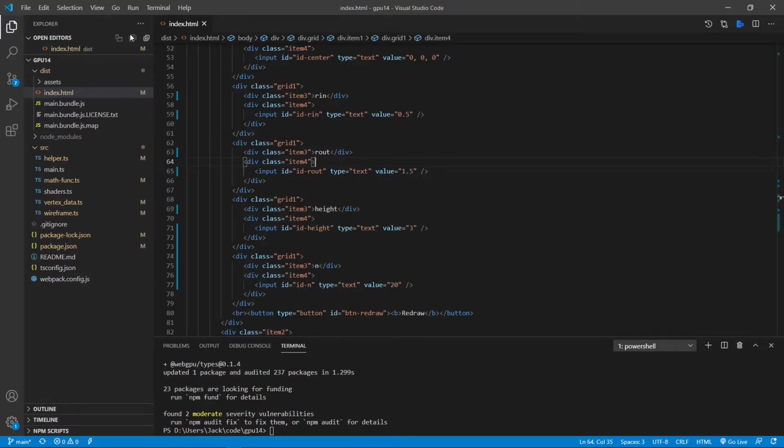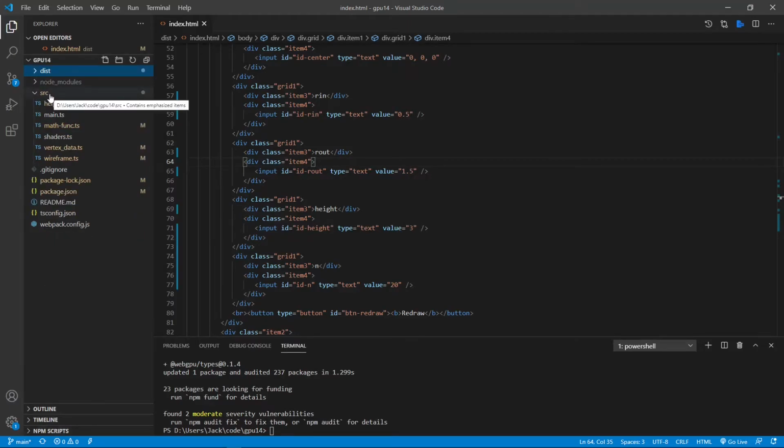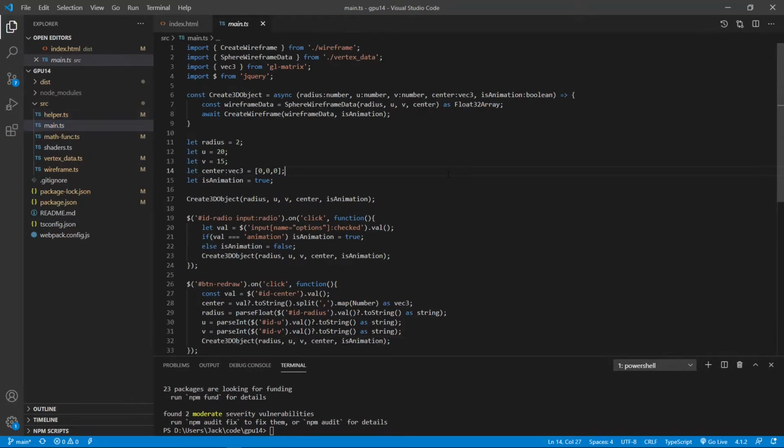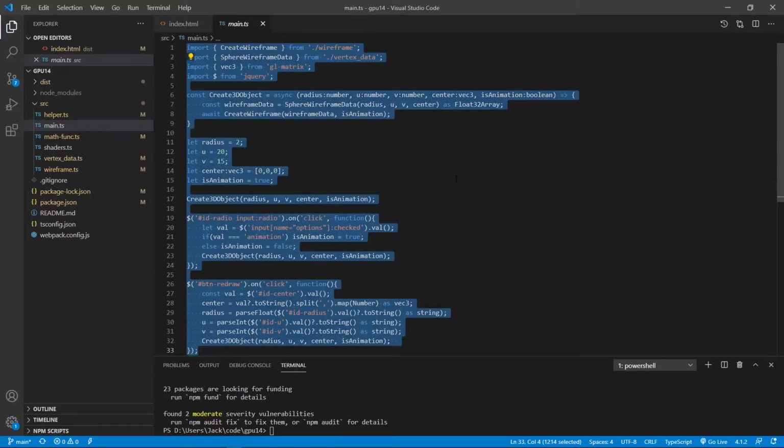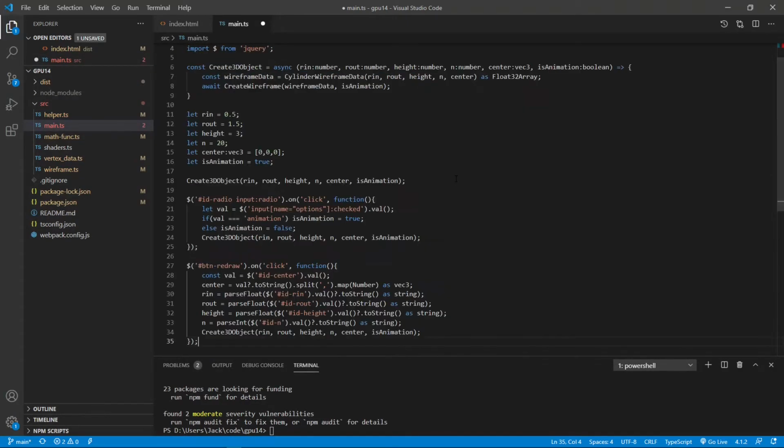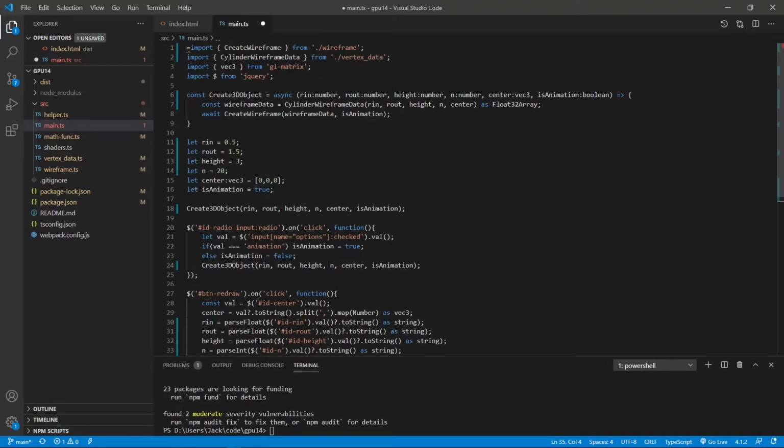Next, we need to make some changes to the main.ts file. From the src folder, open the main.ts file. This file right now is for the sphere wireframe. Now we need to replace this content with the code for the cylinder. Okay, here we first import cylinderWireframeData from the vertex.data.ts file.